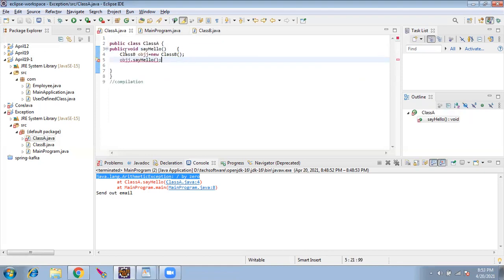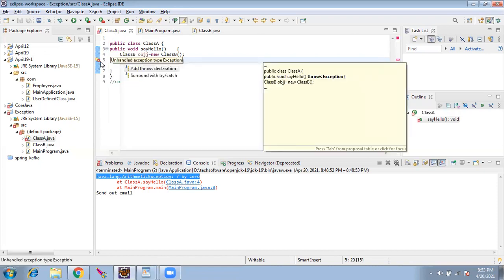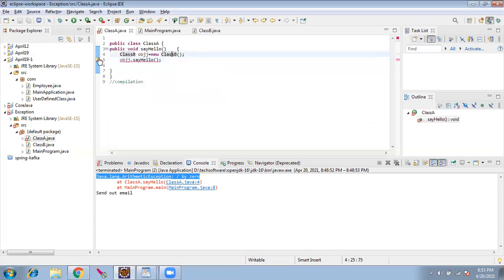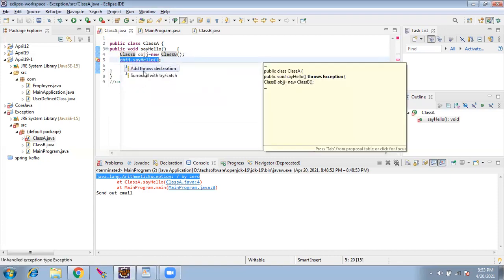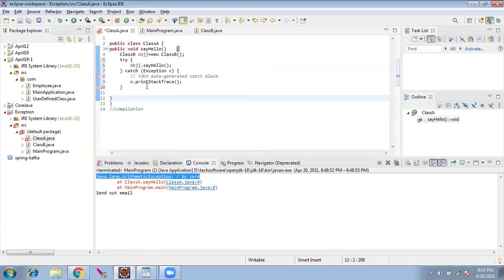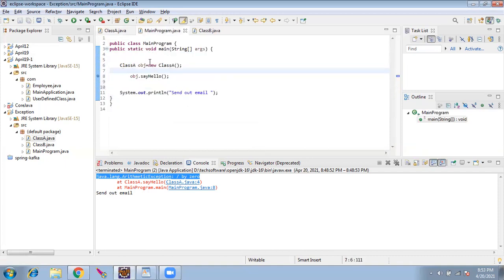So class A is having a compilation error now. What it is telling is there is an exception happening in the class which you are calling. You are not handling it. So what I can do now, I have to add a surround with try catch or add throws declaration. Now I'll surround with try catch. So what happened? I am handling the exception in class A itself. Main program does not even know that there is some error.